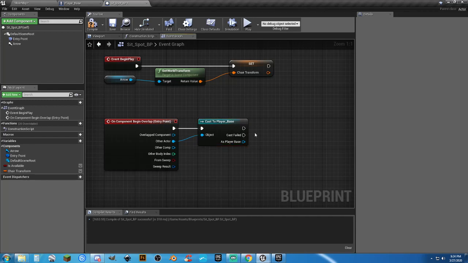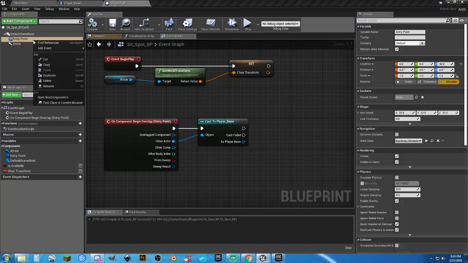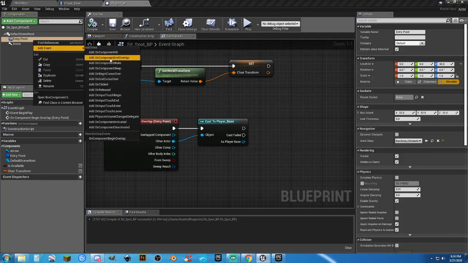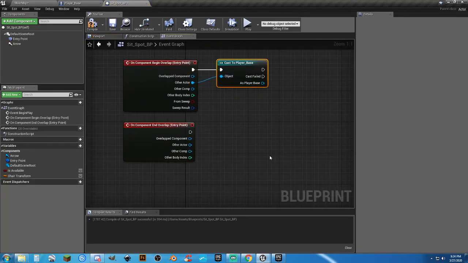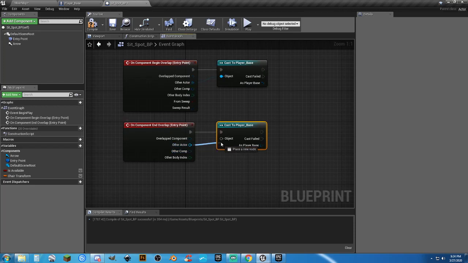Before I get carried away, we're going to have to go to our player character and add some stuff in there. So I'm going to hit compile, save, and then quickly on Entry Point again, I'm going to right-click, Add Event, On Component End Overlap. We can select our player base by clicking on it and pressing Ctrl+W, and it will copy and paste a new version of it in. I'm going to connect the executables and Other Actor to my object reference. Now, compile and save.